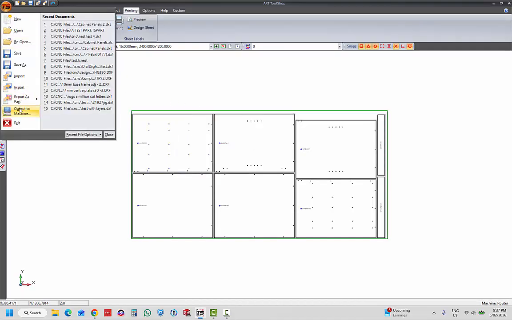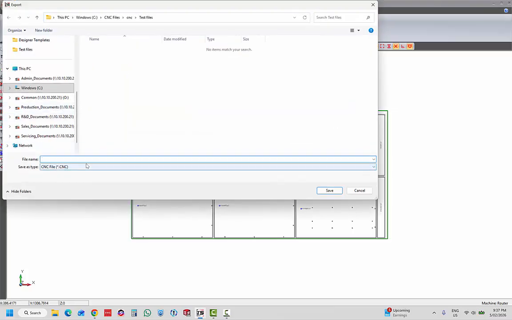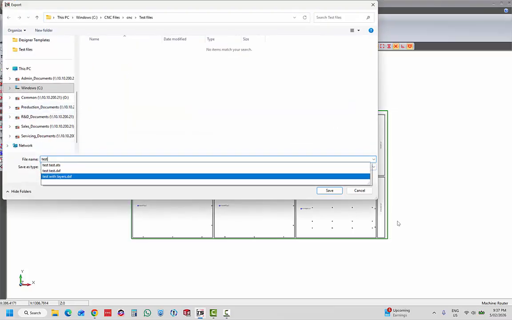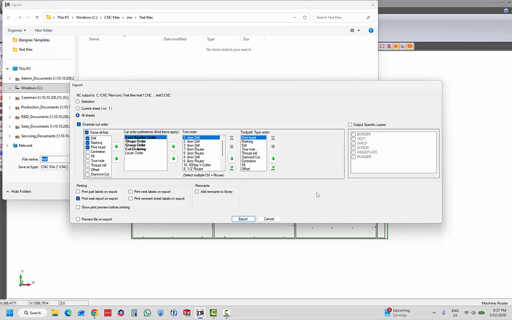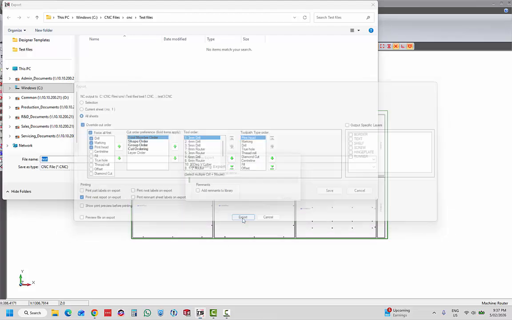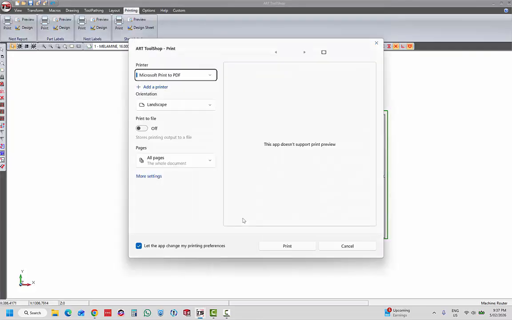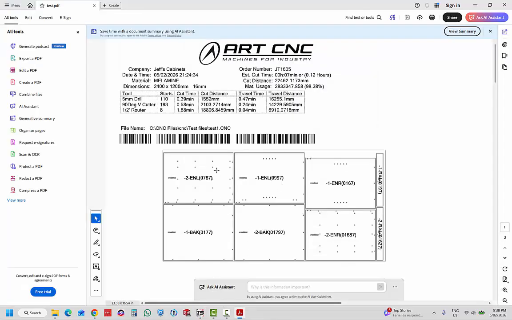Now I'm going to output the CNC files to our CNC machine. Once we enter a file name for the nest and click Save, we see the Export Options window. All we have to do is select the Print Nest Report on Export checkbox. Once we click Export, ToolShop will create a CNC file for each sheet of material in the job, and it will print a nest report for each sheet as well.